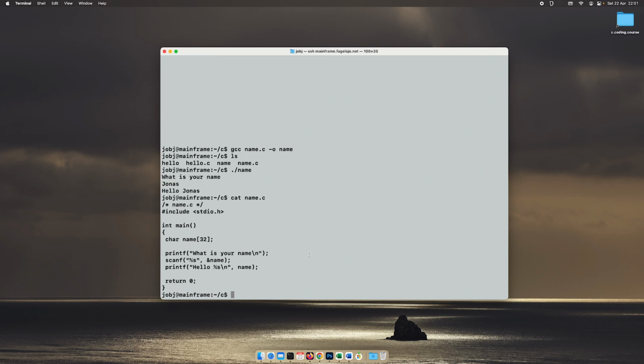So today you have learned a couple of things. You have learned how to create a variable of the type char with a size of 32. We have talked again about how to use printf in order to print onto the screen. We have learned how to use scanf and the format string in order to read from the keyboard into a variable. And then we have learned how to print that information to the screen.